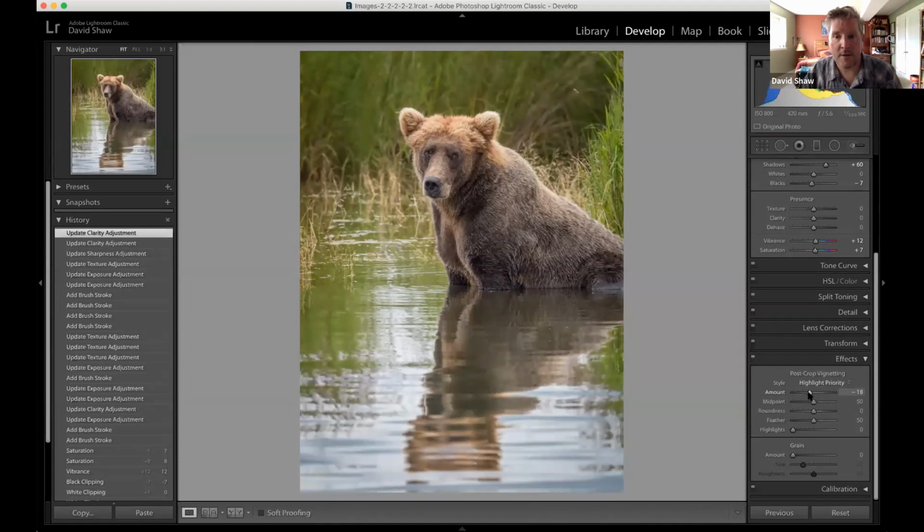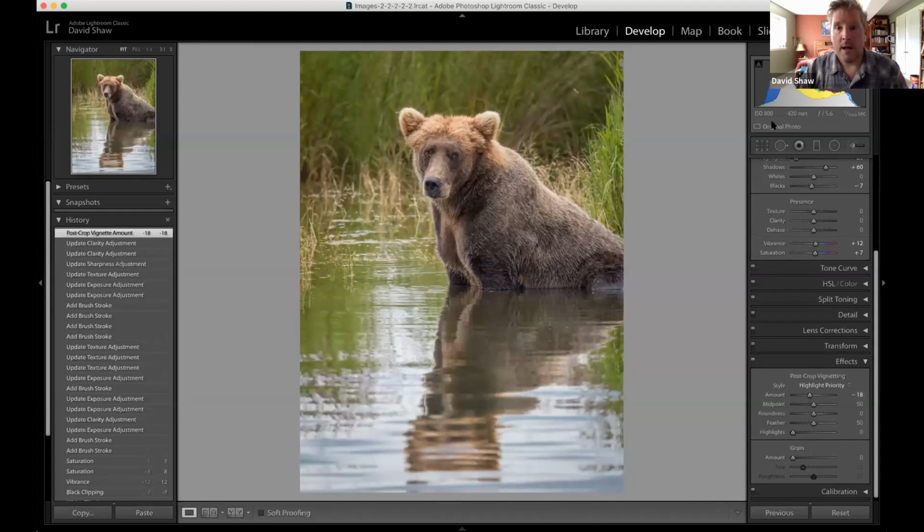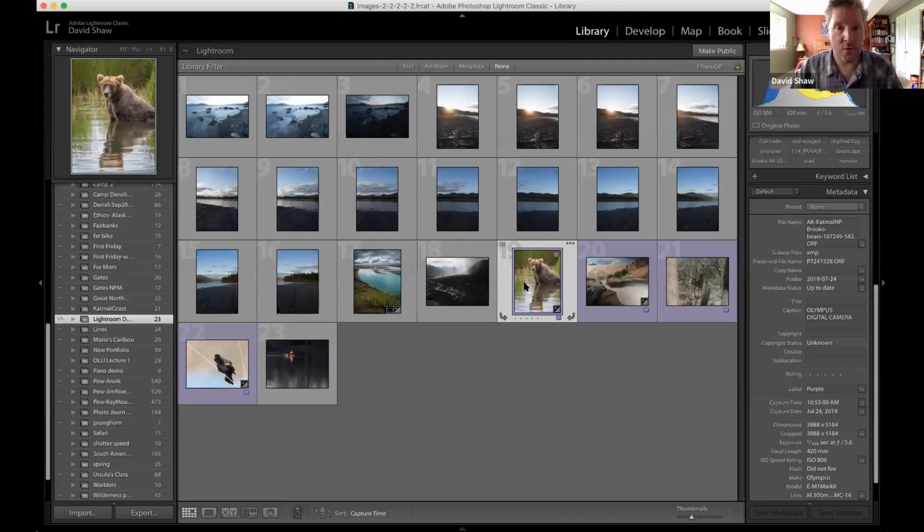Might be able to get away with a fair amount on this because it's kind of a portrait. And we've ended up with a pretty decent bear picture without spending a whole lot of time or effort on that. So let me briefly mention how to do a virtual copy.